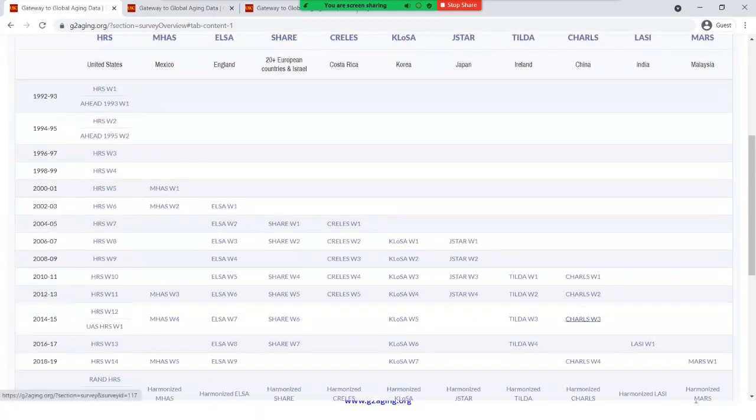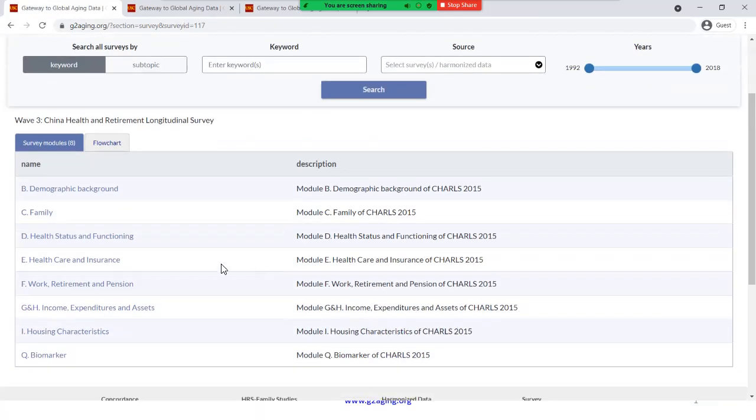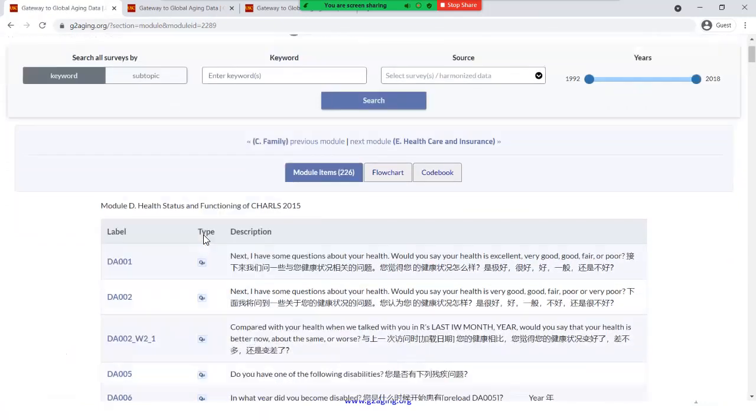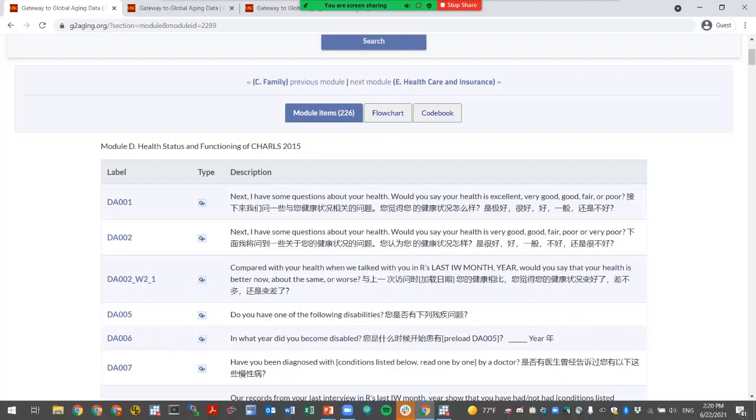For instance, we could go into CHARLS wave 3 here, and we could look inside of any one of these survey modules. CHARLS, like many other surveys, are divided up into modules, which focus on specific topics. We could go into health status and functioning. And you can see that the first questions that get asked are, I have some questions about your health. Would you say your health is excellent, very good, good, fair, or poor? You can get asked that question.